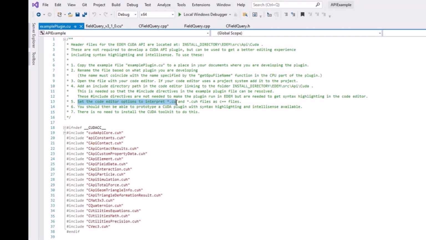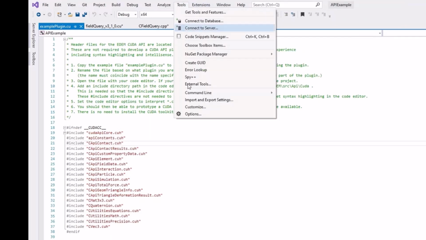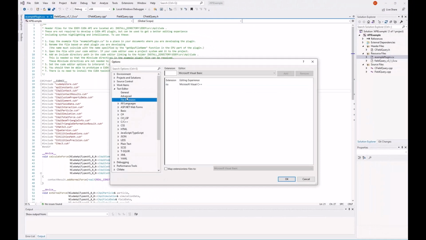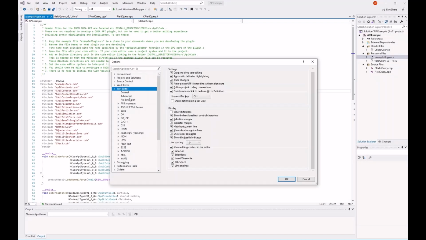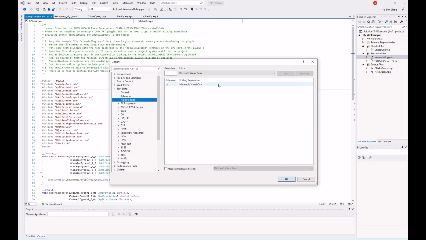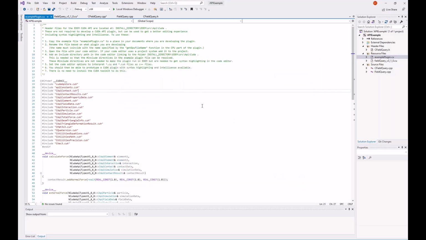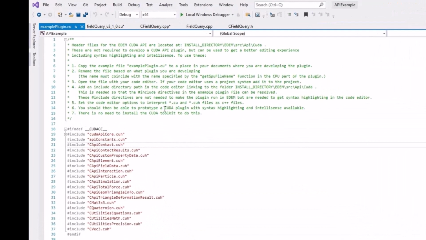We want to set the code editor options to interpret CU and CUH files to C++. So tools, options, text editor, file extensions. You can see I've added in CUDA already. Just need to add in CUH to be recognized as the C++ files. And then we should be able to prototype a CUDA plugin with syntax highlighting and IntelliSense.